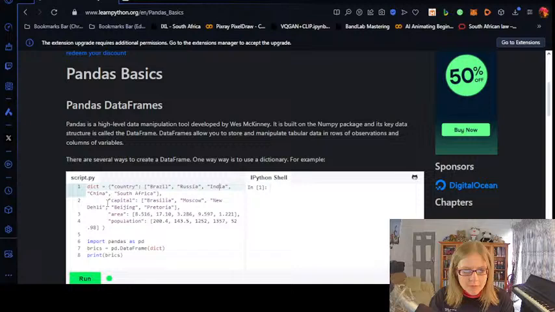Then within this dictionary, we have capital. And then remember our colon. Don't forget your colon when you're writing out a dictionary. And we have another list. So basically it's the capitals of these respective countries. Then we have the area, and that's also a list, and the population, and that's also a list.